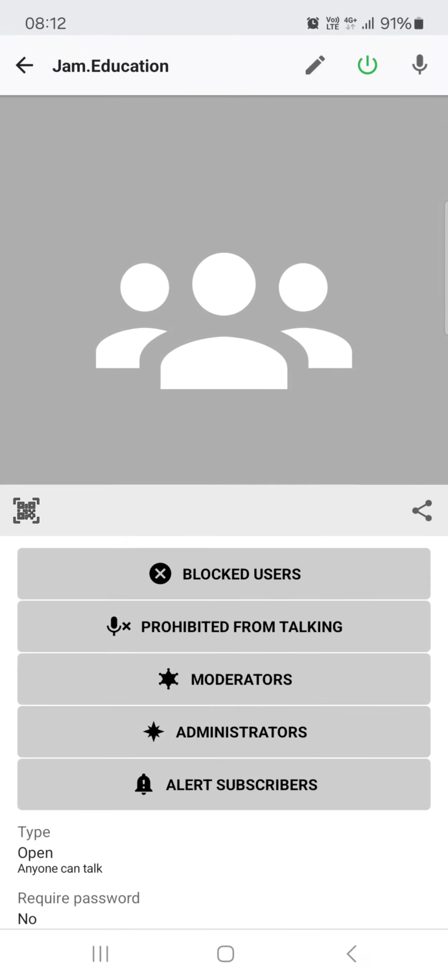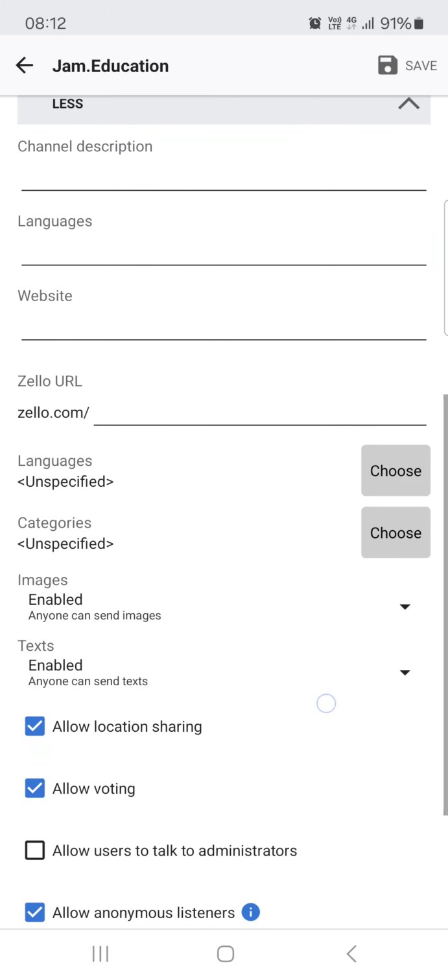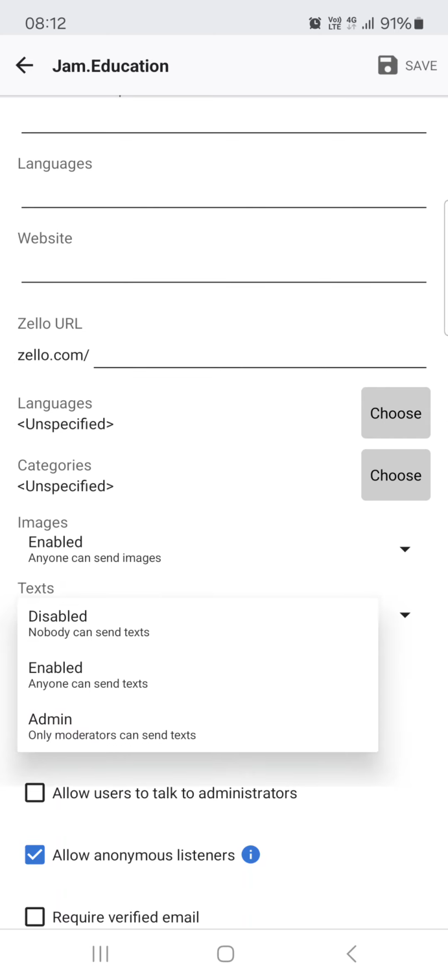Then in the top right corner tap on the pencil icon, then on more, and here if we scroll down we find texts. If you tap on this, then we can select from these three kinds of permissions: disabled, nobody can send text; enabled, anyone can send text; and admin, only moderators can send texts.